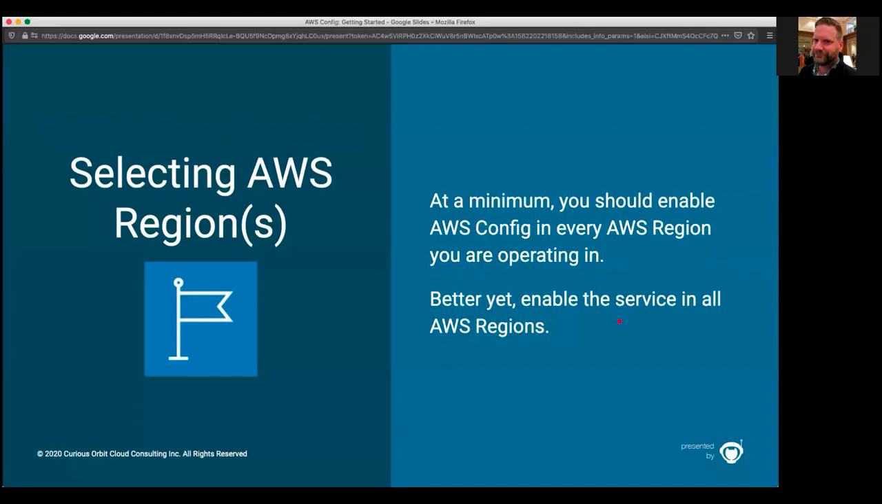Best practice would say enable Config in every AWS region. Okay? At a minimum, a lot of our customers will say, well, we have these 3 primary regions that we're going to use, CA Central, US East 1, and US West 1. And they'll say it must be on in those 3 regions, what I'll call our primary regions. We're not going to enable it in the other regions. This is a decision that you'll have to make when you're deploying this solution. Okay, so at a minimum, cover the regions that you're operating in. In a perfect world, you'd actually enable it for all AWS regions.